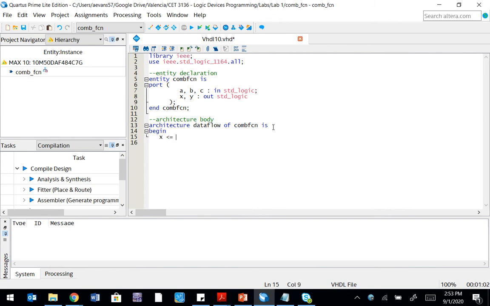I'm going to start with this expression right here, X. We have the caret equals. This means gets. X gets. So everything that I write after this sign, everything that I write on the right-hand side of this is going to determine what value signal X will have. Now I'm going to take that sum of products expression for X and type it out. Everywhere you see an overbar, we're going to write the word not.